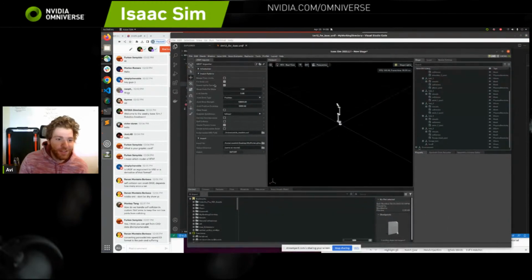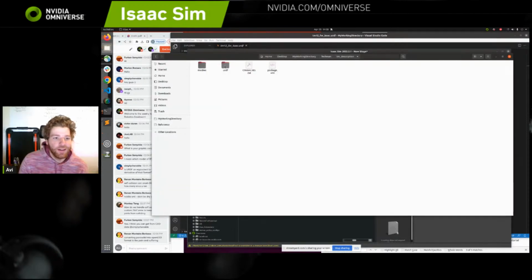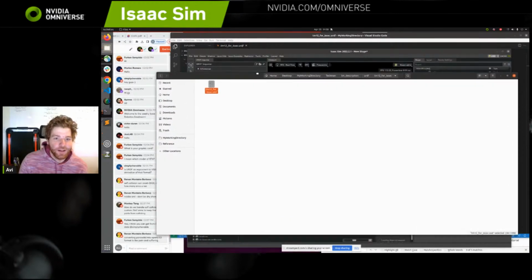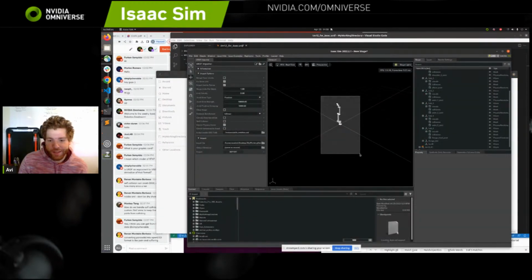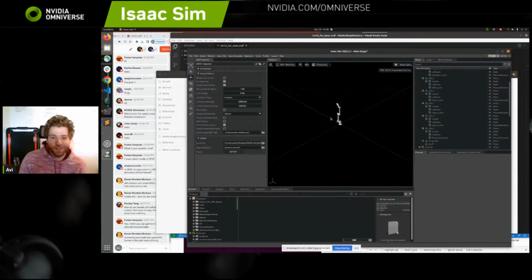Okay, so you can do this, click import, and it's going to output to same as source. So I found the URDF in this folder, and it made this TechMan for Isaac.usd file. So now I have the TechMan robot USD file, and what can I do with that USD file?